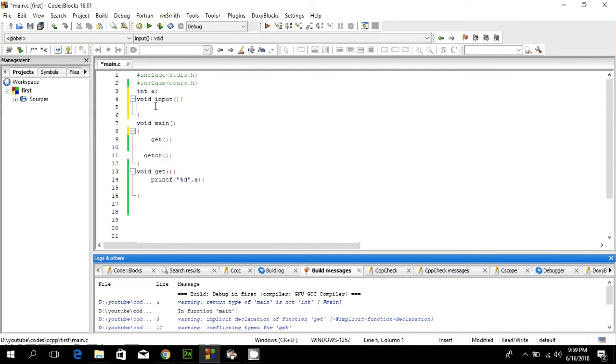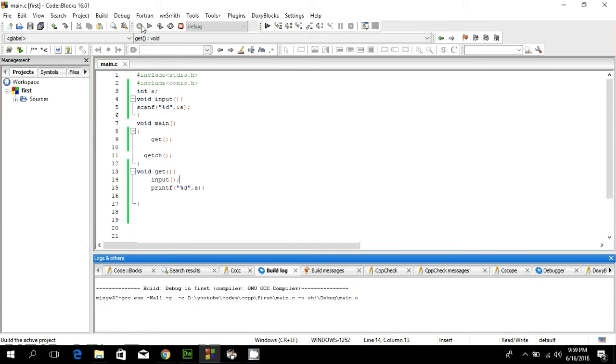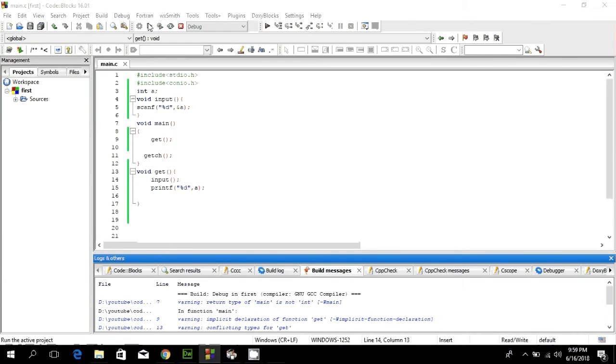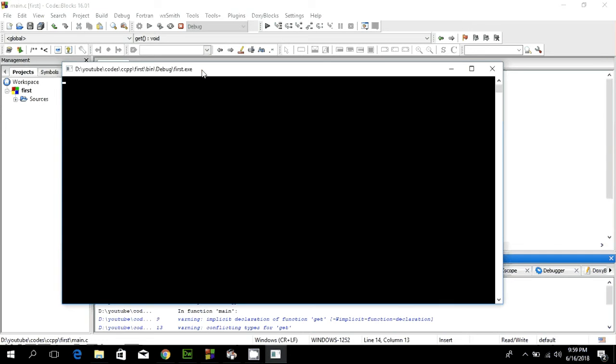Let's say scanf, simply we will scanf here, "%d", comma, and then ampersand a. Let's call this here. Let's see if it works or not. I will explain it while we run it. I will enter 6, and I have got the answer.